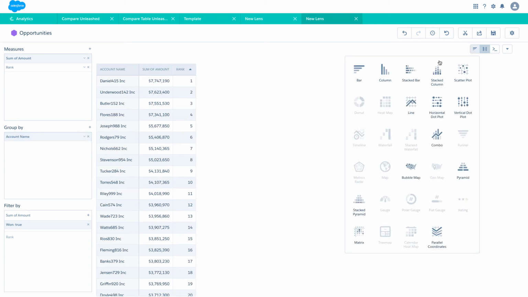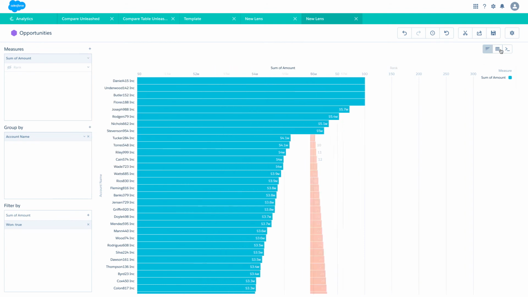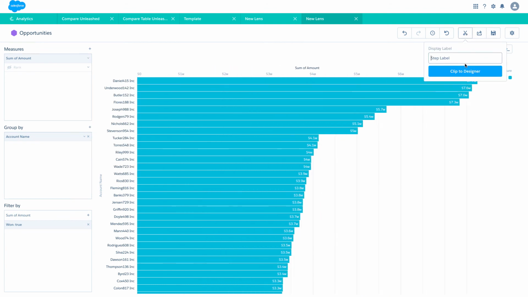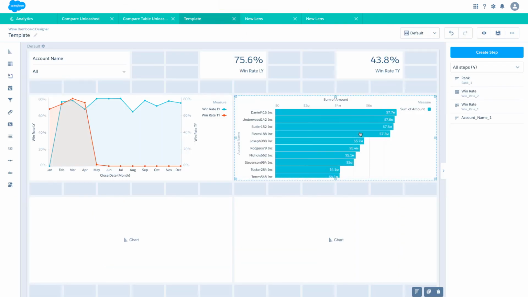Now it might be interesting to see this as a bar chart. And again, I don't need to see that ranking. It's kind of boring. Let's hide it and clip it to our dashboard. Pop that on, and there we have our top accounts.